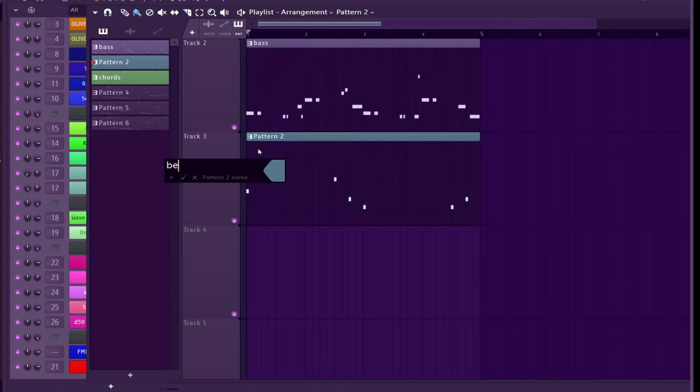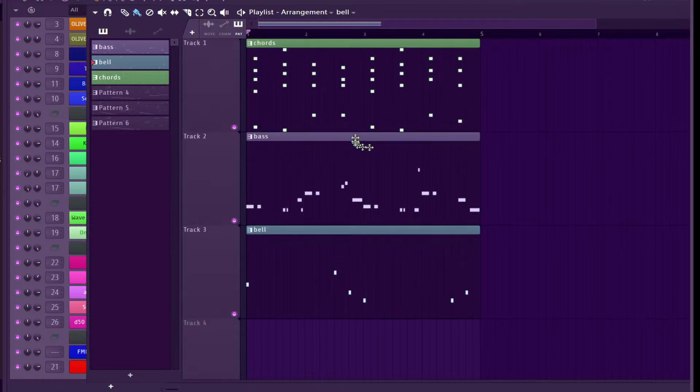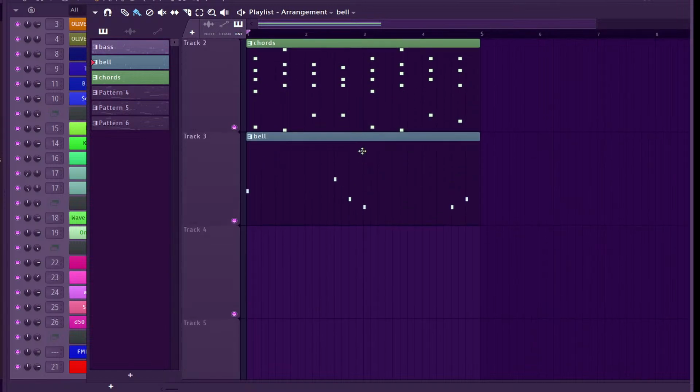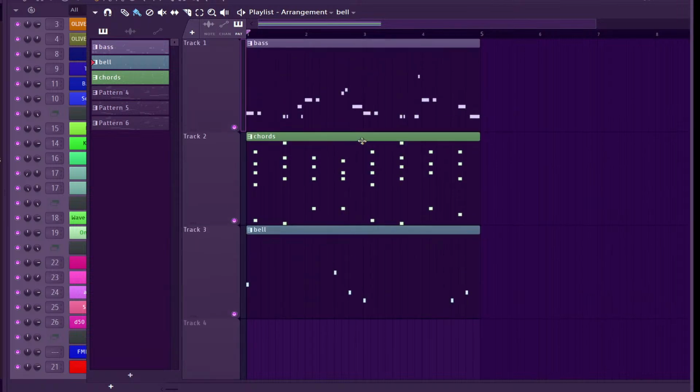Rename, let's do Bell. Okay, chords, bass, and just to be, because I'm gonna say autistic, I'm particular. I'm weird. So, okay, bass, chords, bell.